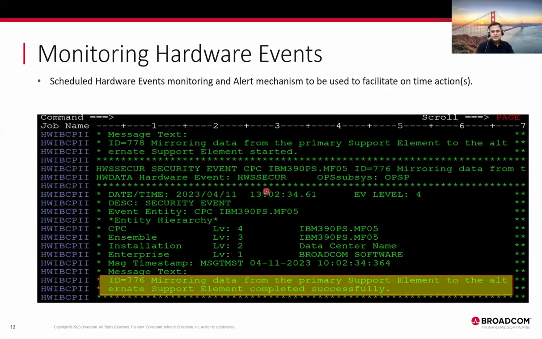The other example of the use case is some of the actions which happen automatically within the HMC environment or the support element environment, performing some hardware activities like copying the logs between the primary and the secondary support elements, or the alternate support elements. In those activities, if they fail, you might have a situation where the data is not being captured.